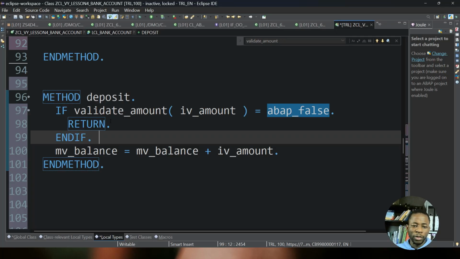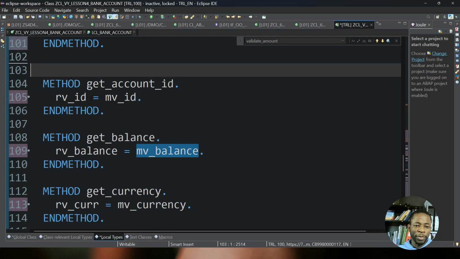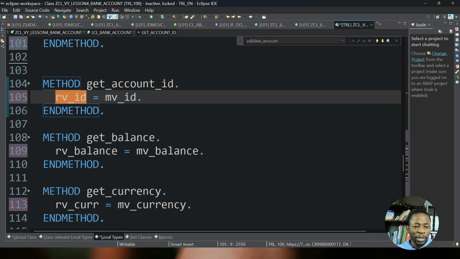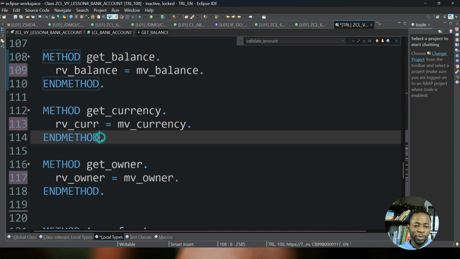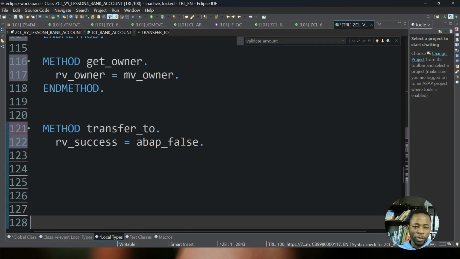So if this is not false, if it's true, then we set the balance, which is a private attribute, by saying MV balance plus the importing parameter balance. For instance, if you want to deposit money, the money will come in as the importing parameter. It will check that amount to validate it. And I believe I've also explained the method for get account ID, the method for get balance, the method for get currency, and the method for get owner. What I'm not sure I explained before my connection went off was the method transfer to.